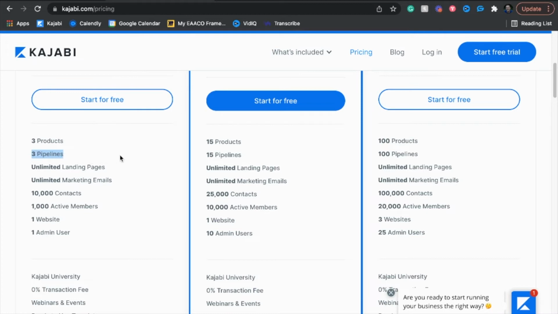So they put all those things together for you, depending on the pipeline that you choose, and you get 3 of those pipelines that are active. You can always delete a pipeline and then just create a new, different pipeline as well. You get unlimited landing pages, which you can actually connect and make more pipelines. So theoretically, you can actually have unlimited pipelines, even on this plan.